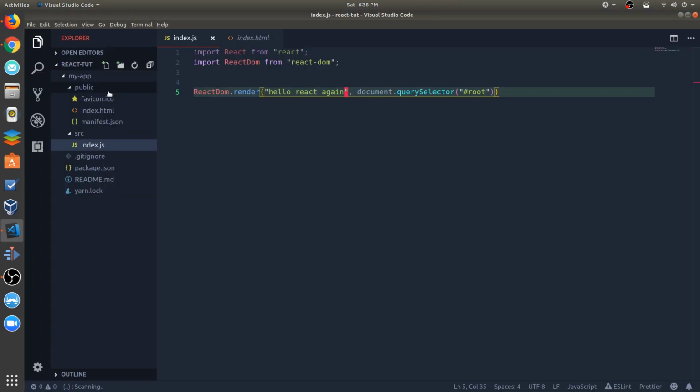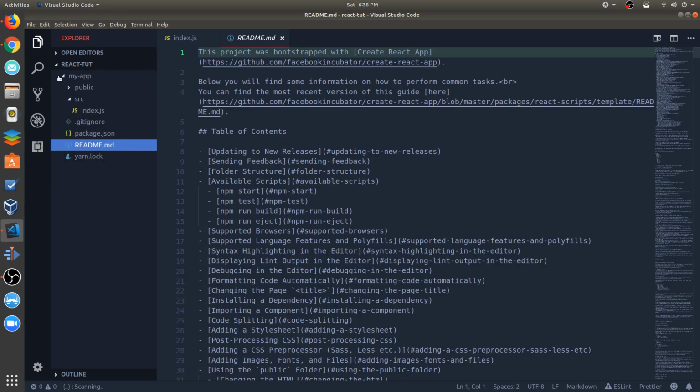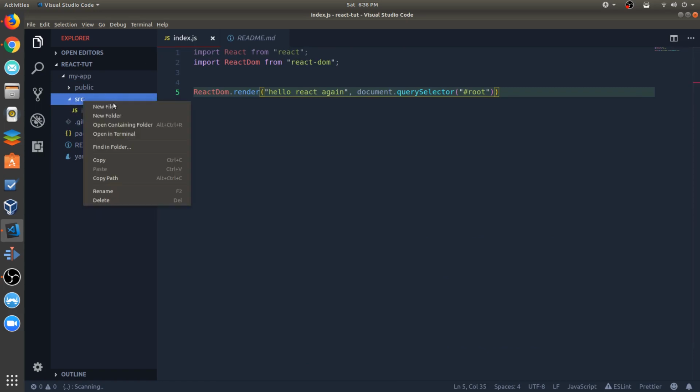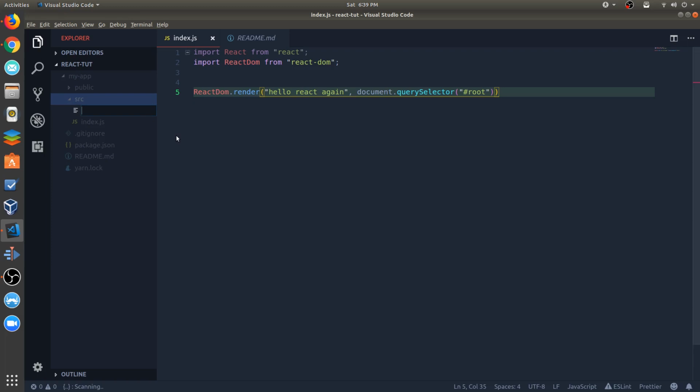Okay, so as you can see, this is very simple, but we don't actually want to render just some string. We want to render a React JSX element, a component. So the first thing you need to do is create a file and give it a name. I need to create a new file, not rename. So I'm going to give it the name app.js.